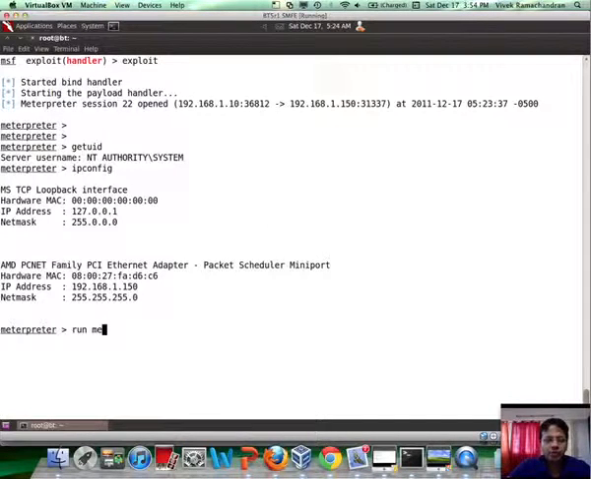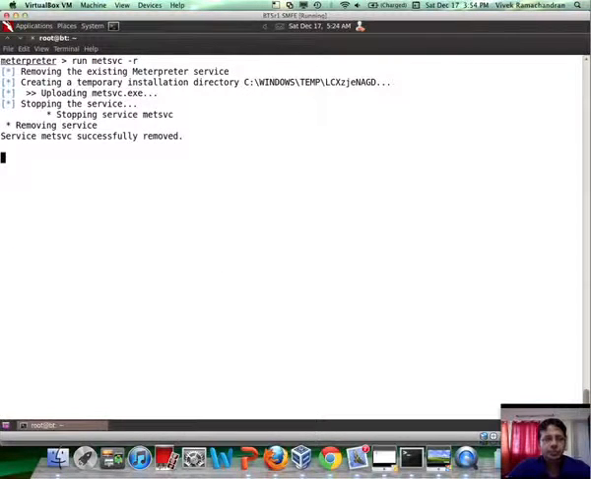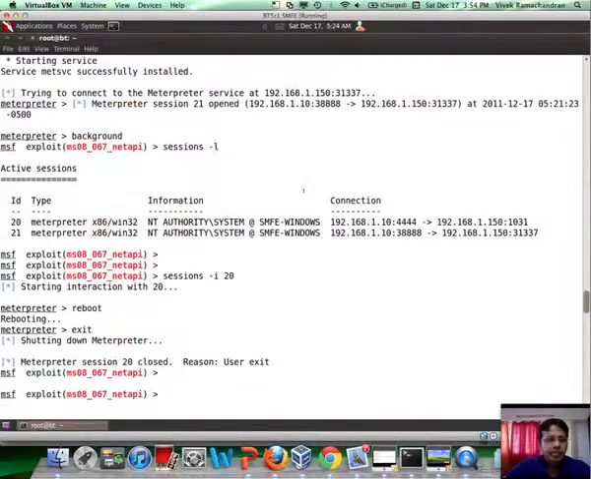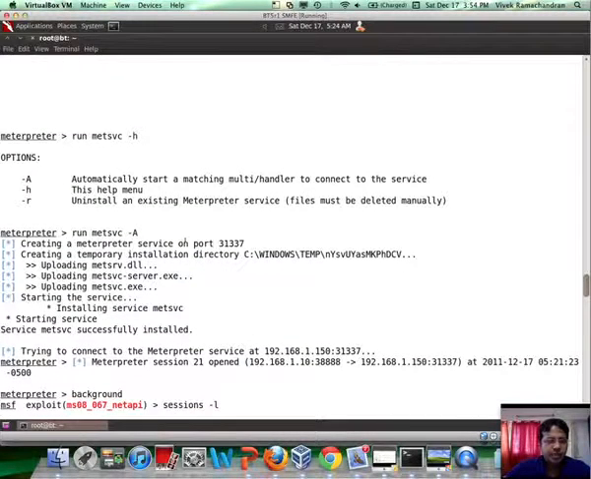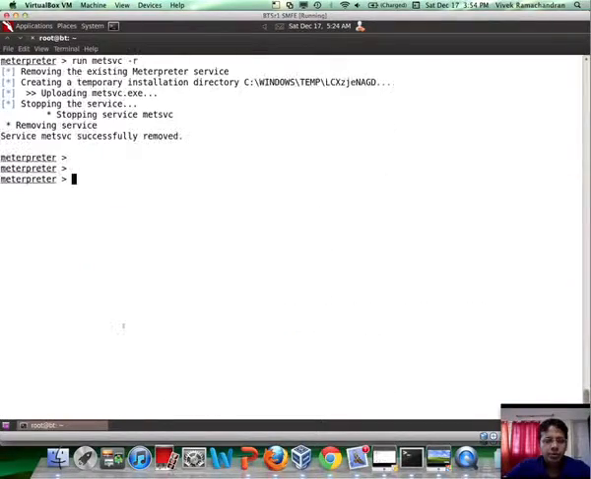Now, when you're done with Met SVC, you can just use Met SVC -R to remove it from the remote system. What you need to remember is when we installed Met SVC, at that time we had uploaded an exe file and a DLL and all of that stuff. Remember that you will need to delete this on your own. This cleanup script does not delete it. Okay, fantastic.